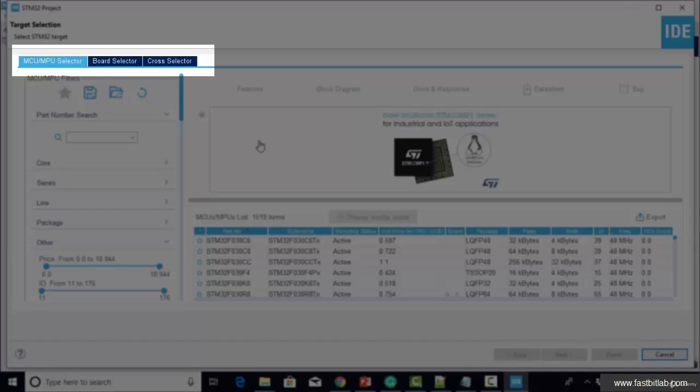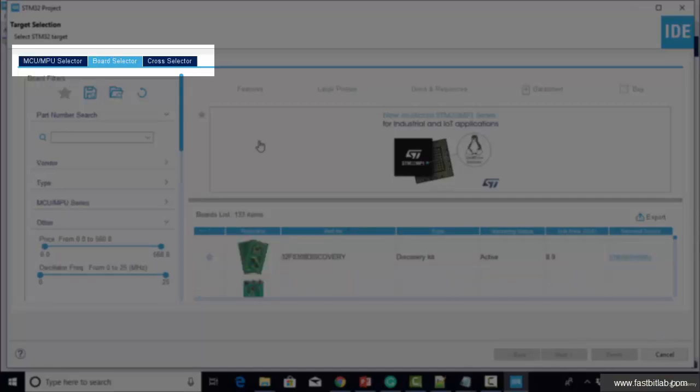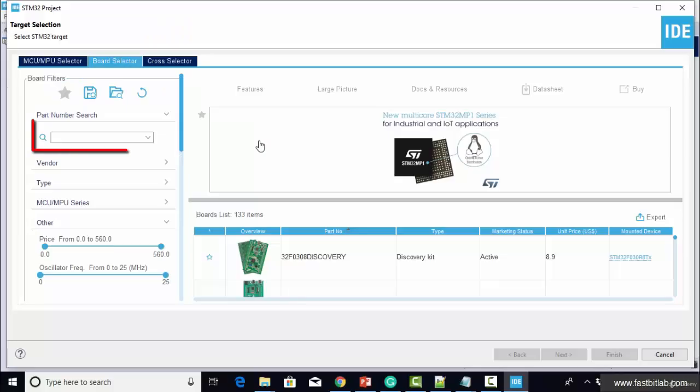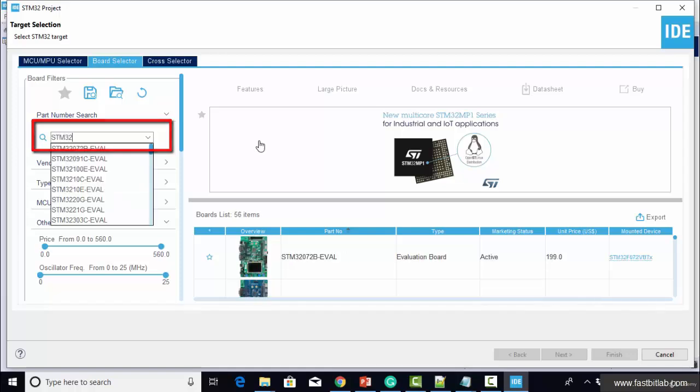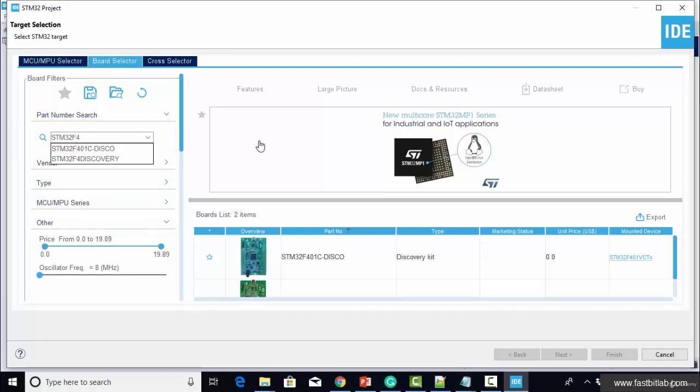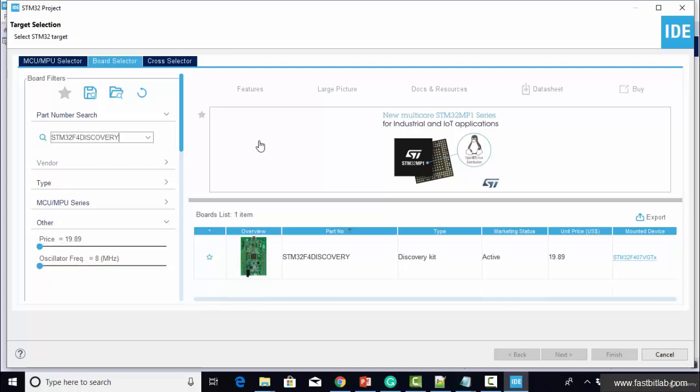If you are using a standard board produced by ST, then you can use the board selector. Or if you have a custom board designed by you based on an STM32 microcontroller, then you can select the MCU selector. In this case, we are using a standard board by ST, so I would like to go for the board selector. Here just type in your board name. I have the STM32F4 Discovery, which is right here.